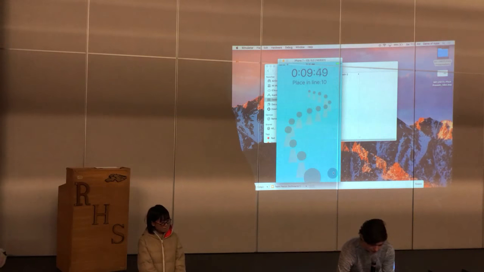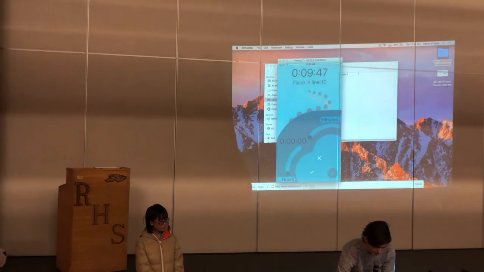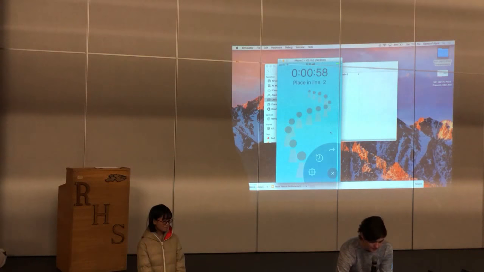Down here in the menu, there's an option to change the time. So this will change the hours, this will change the minutes. So let's change it to 1 minute. And there you'll see the countdown changes from 10 to 1.